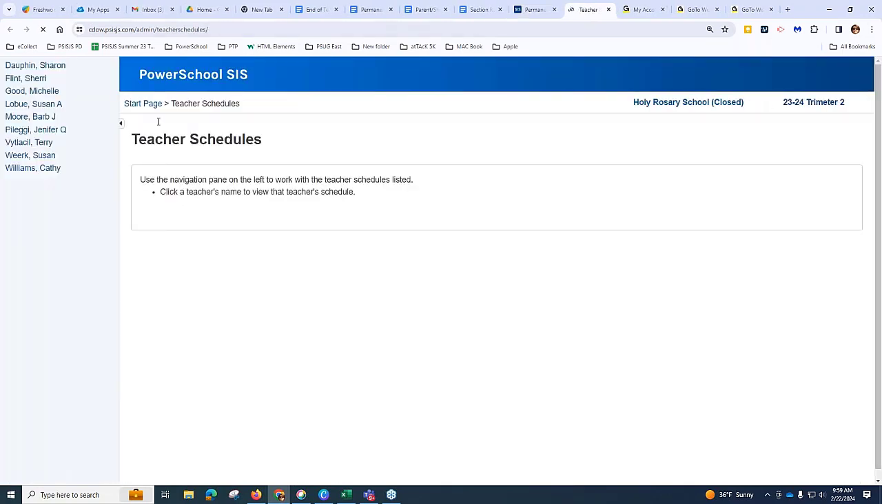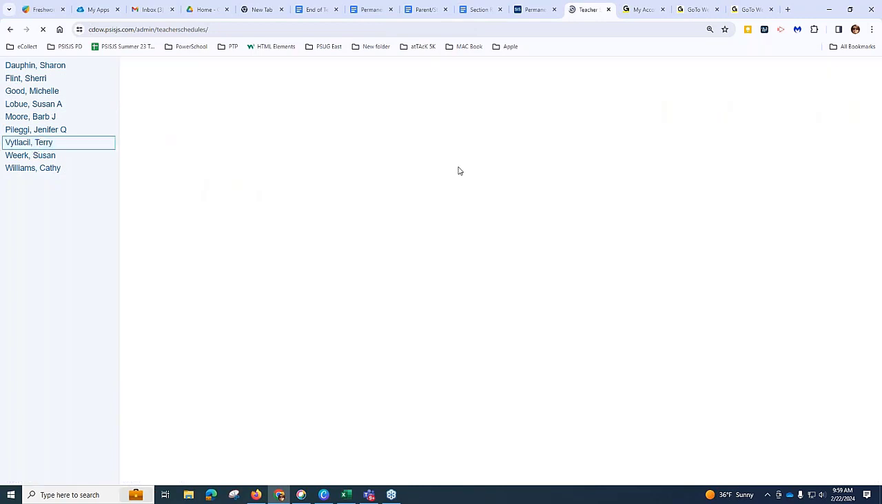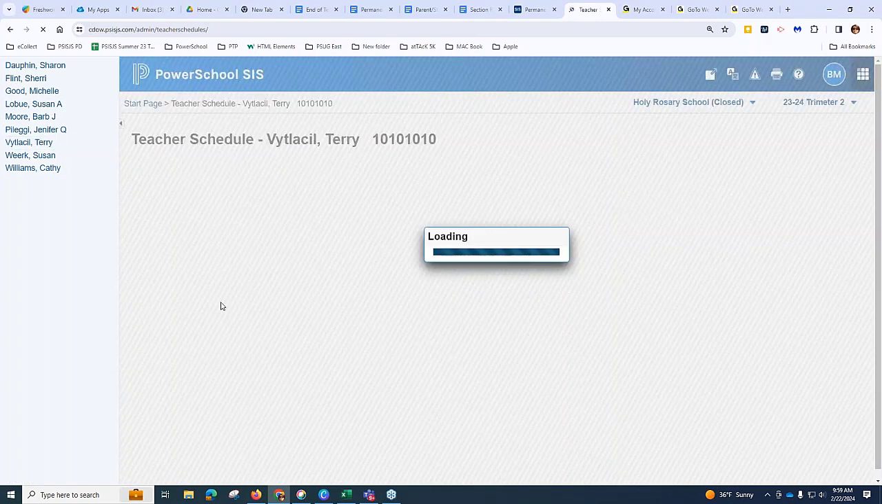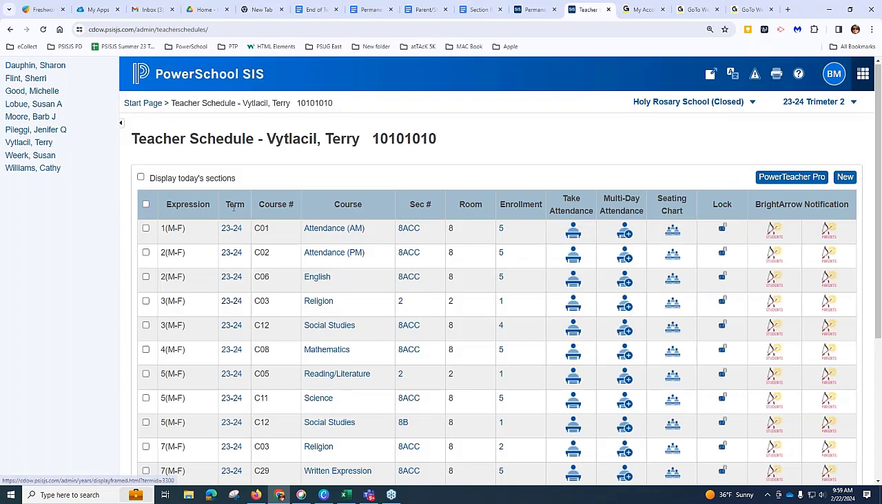And this is what I mean. If you go to teacher schedules, and I look at my teacher's classes on this page, the term is 23-24. If you look down here, they're all 23-24. All of my classes. We seldom have a trimester 1 or trimester 2 because of the way our report cards were built. So all of you pretty much have your classes scheduled for year-long classes.